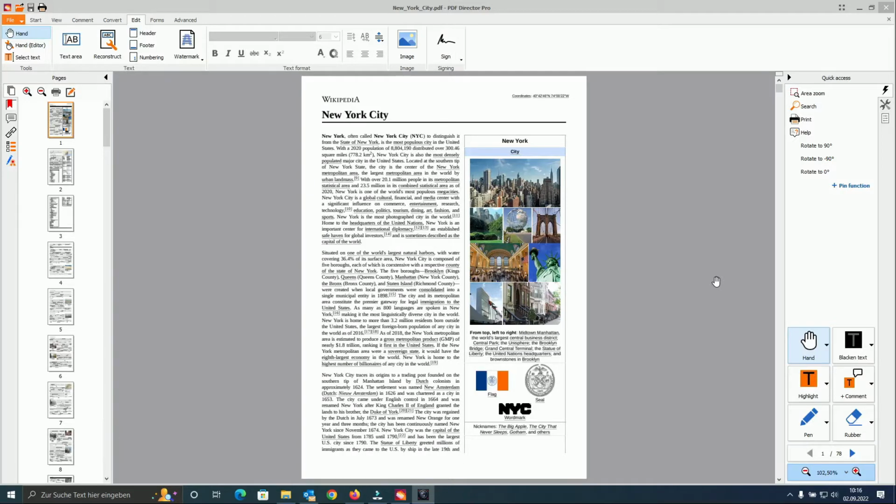Hello, this is Florian, and I want to show you today how you can edit a document with our software PDF Director. For this, I already opened the document and the Edit menu is active.